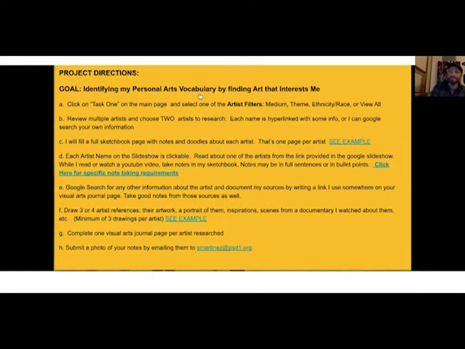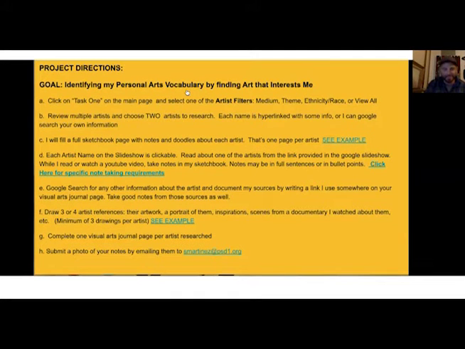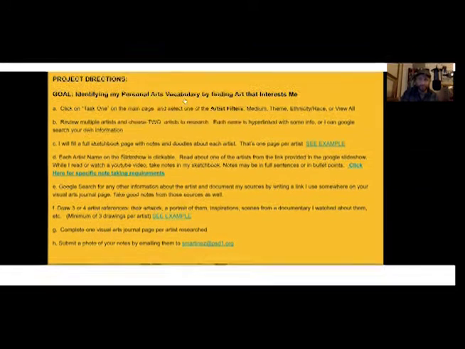The goal here is to identify your personal art vocabulary by finding art that interests you. Personal art vocabulary are the likes and dislikes that you develop by looking at a lot of art. So then you realize if you like this particular style, particular colors, particular imagery, particular symbolism. It's a broad range of things, but it's also developing words to be able to describe what you're looking at so you can better articulate what you like and don't like about it.